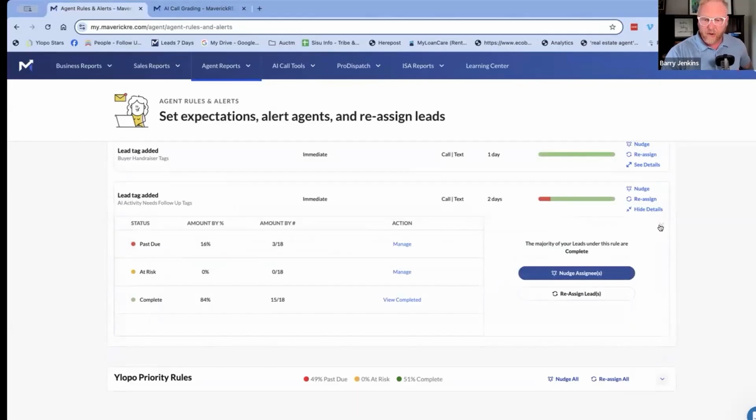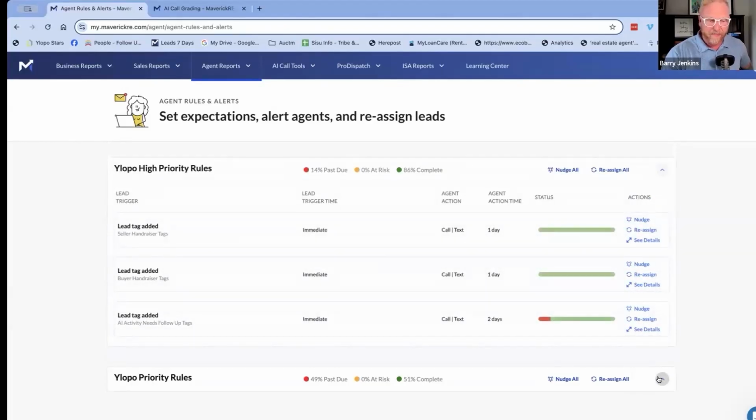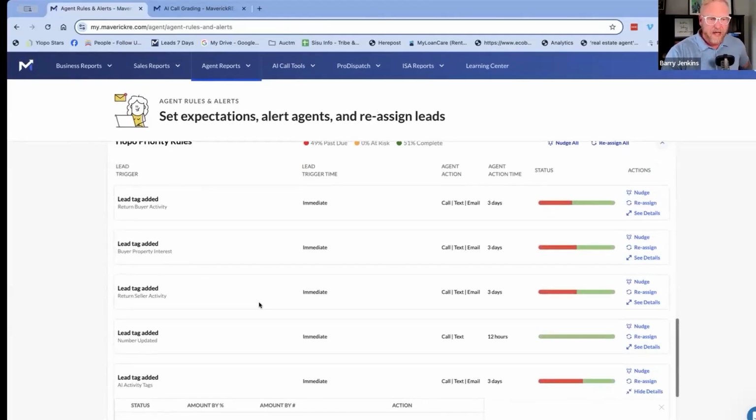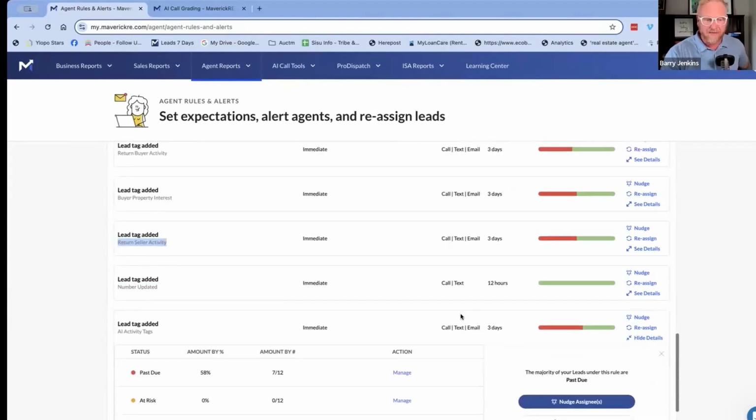And then there's just general priority. So this isn't hand raiser, but it's still really important. The buyer keeps coming back to our website, and 3 days have gone by. Nobody on my team has called, texted, or emailed. Big deal. They're buyers interested in a specific property, and no call, text, or emails in 3 days, right? This is where most of your past dues are going to come from. Seller keeps checking their home value. 3 days have gone by, no activity.